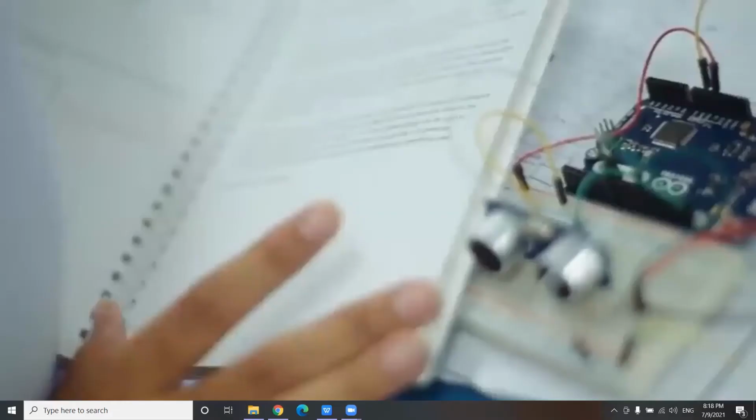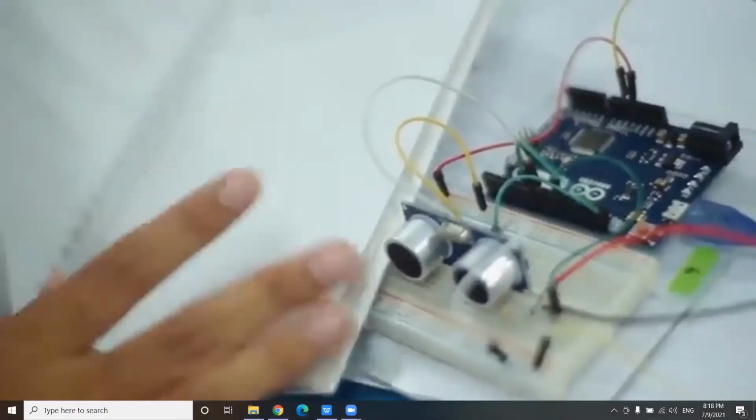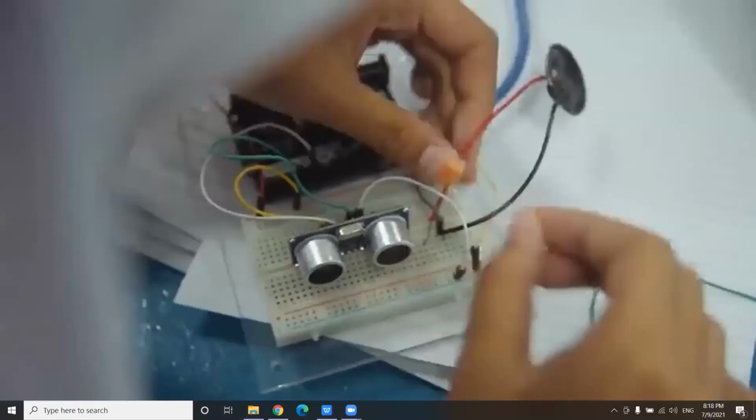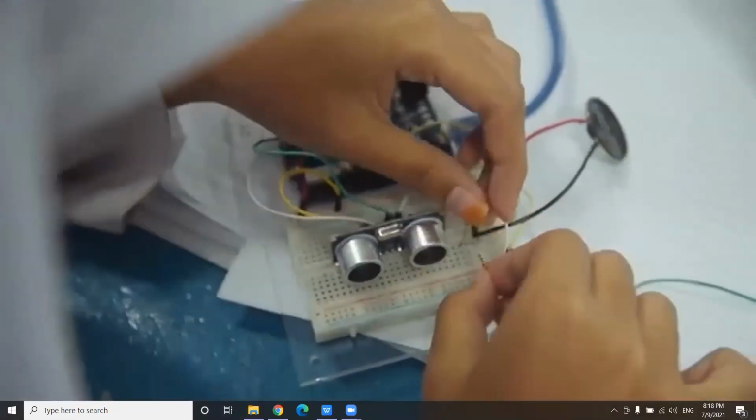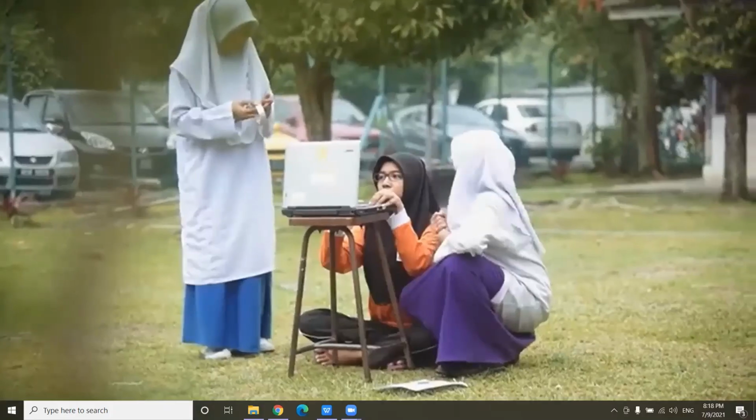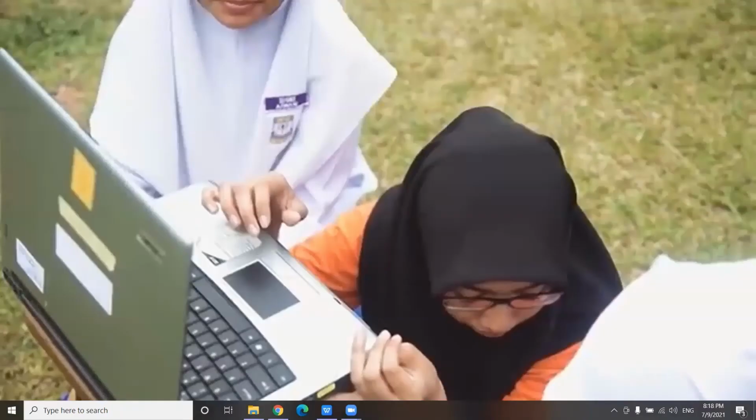So when I entered this program, I learned something that is outside my syllabus. I'm thinking more outside the box about what I learned. And this program has also helped me in my examination.